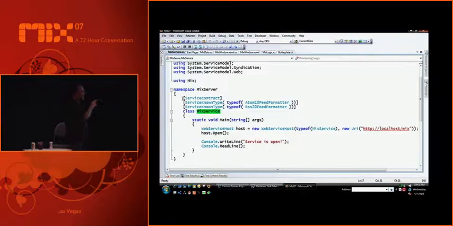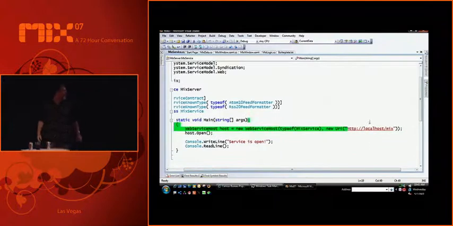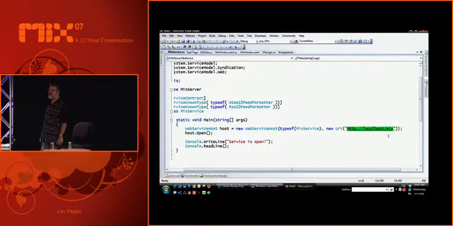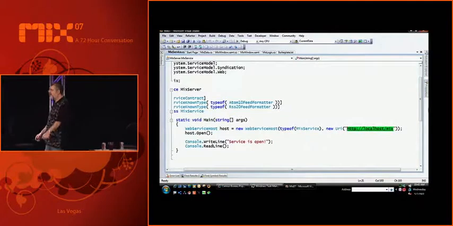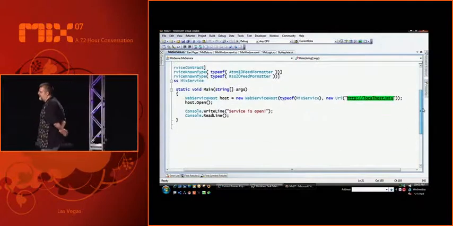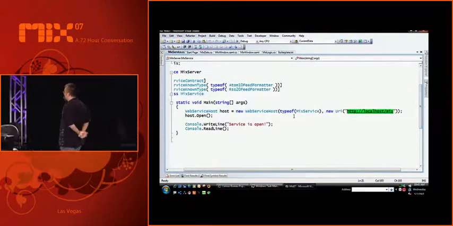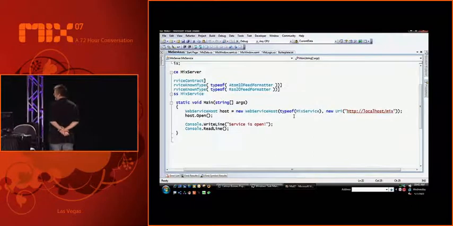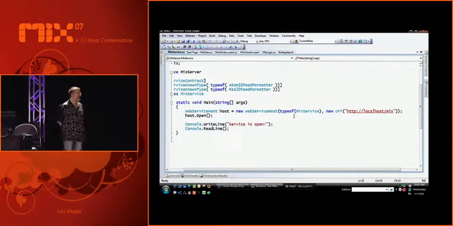In my main, because I'm just a little console app here, I'm going to create a web service host, giving it the type of the thing that I am, and I'm going to give it a base URI, which says I'm going to respond to all requests for this base URI and beyond. So I've got an infinite URI space. Everything after the whack is mine. Everything on the left side of the whack belongs to somebody else.